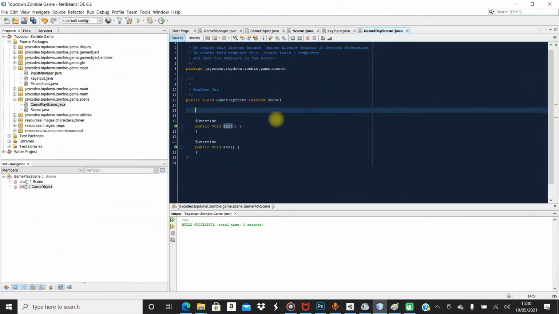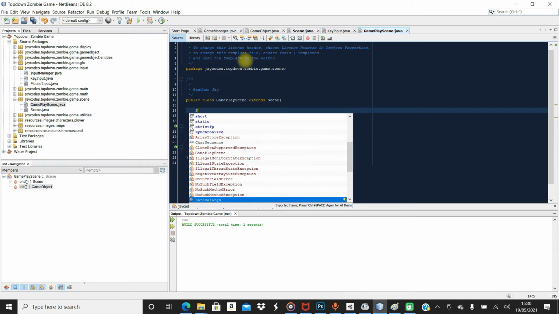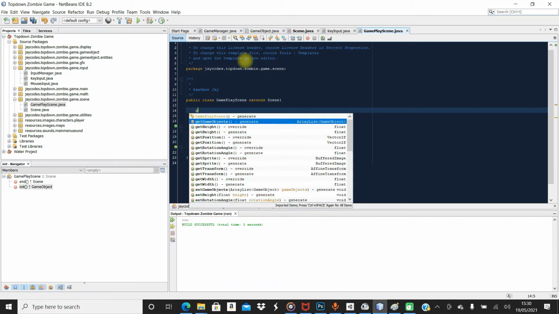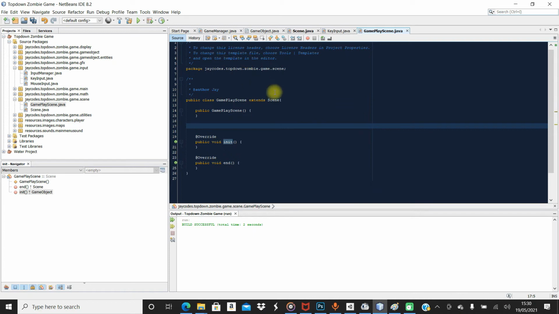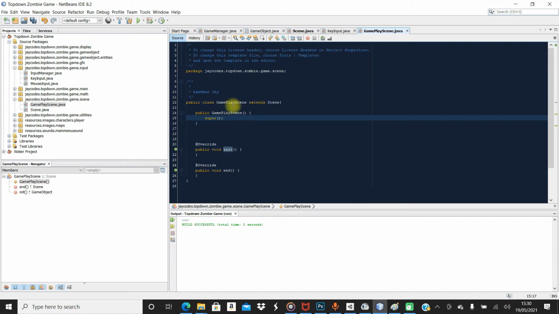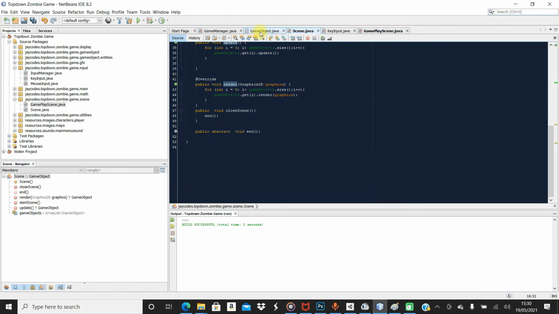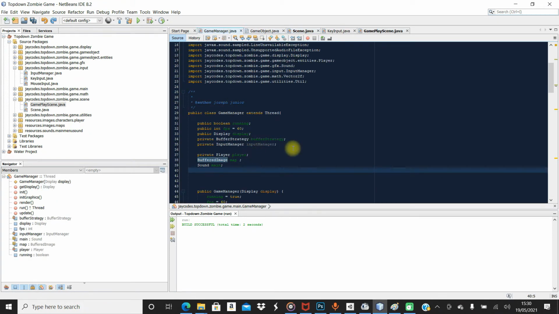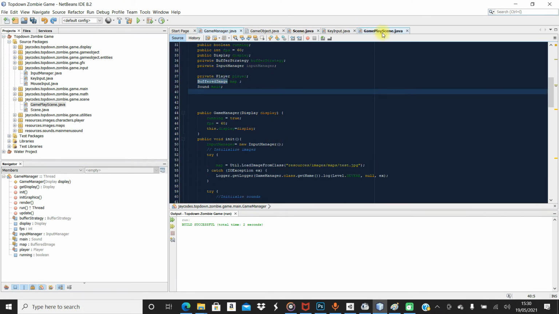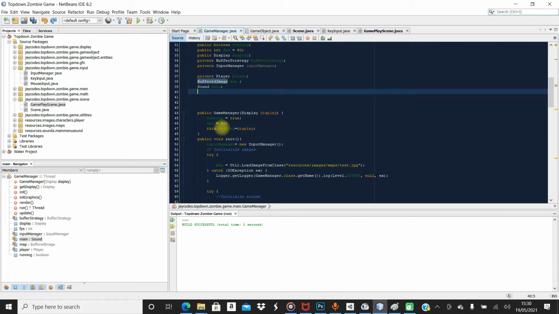And here we're going to create a new constructor for the gameplay scene, and I'm going to call the super function. Inside the gameplay scene is where we're going to put our player. So we're going to move our player from the game manager and put it inside the gameplay scene. Before we initialize, we need to create the player object.